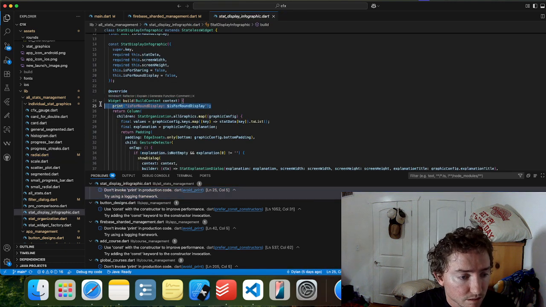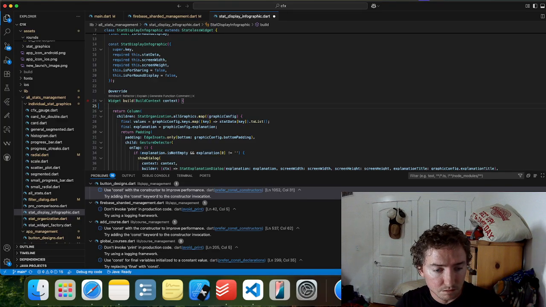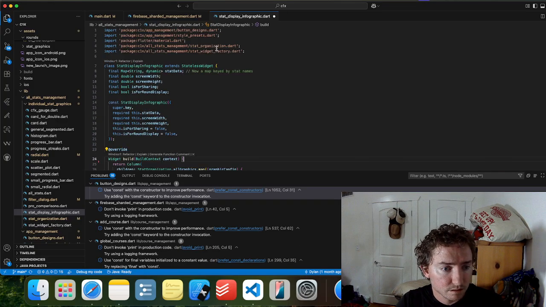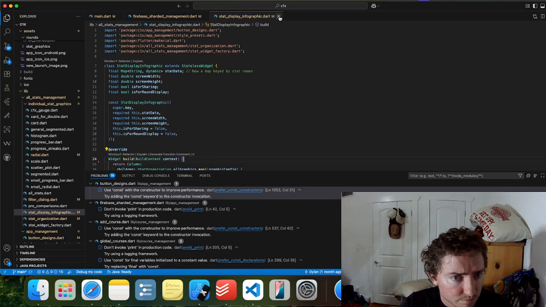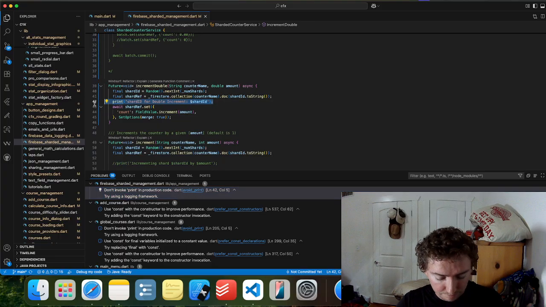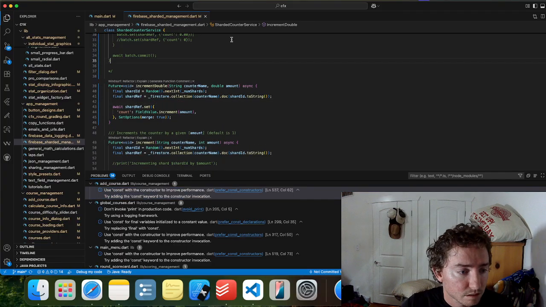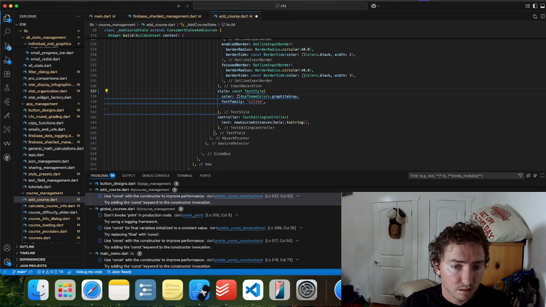Print here. Another print for round display. I don't remember even adding those, but I guess clearly they're in there somehow. I must have at some point. All right, delete the print statements. Const.